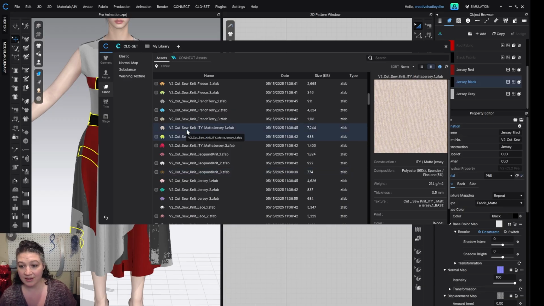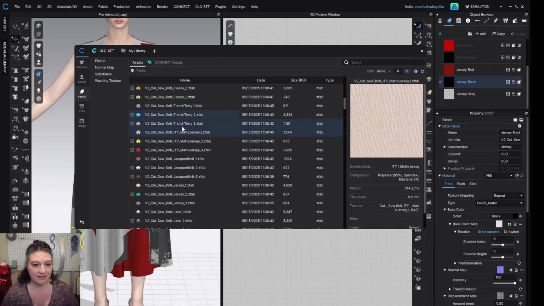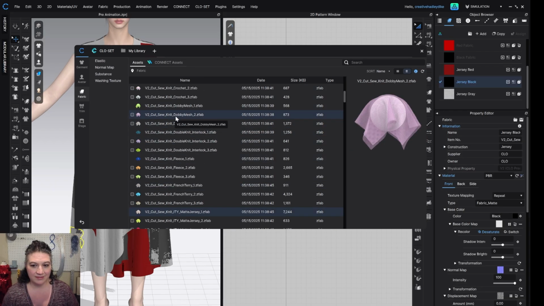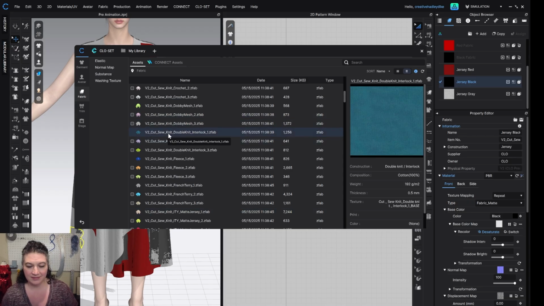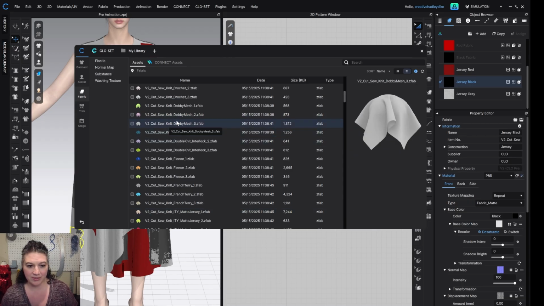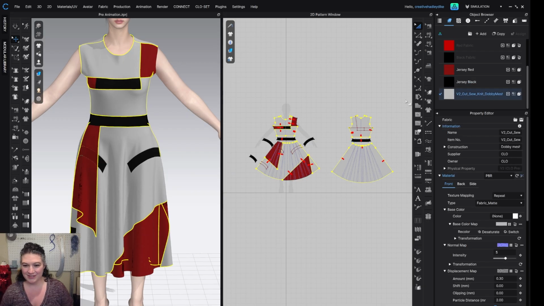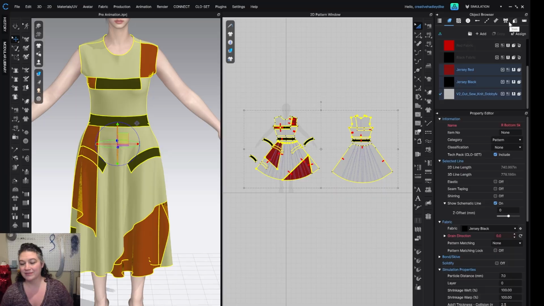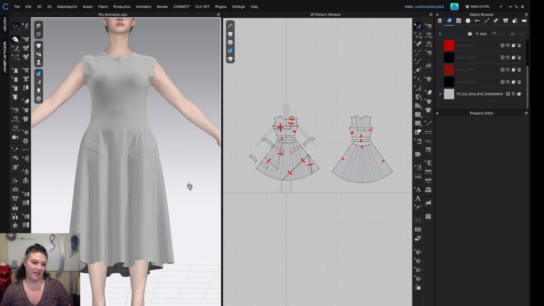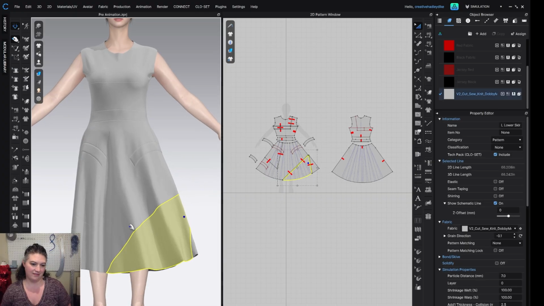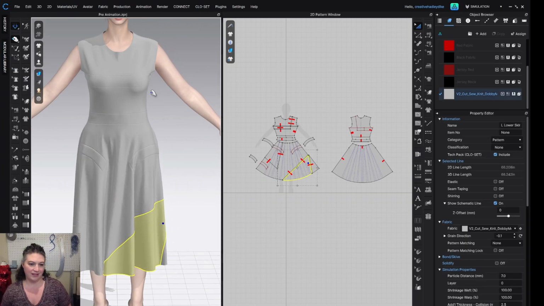See, that one's definitely a little see-through. Not always. Well, maybe we'll move over to our double knit dobby mesh. We'll give that one a try. This time, before I do everything, I am going to assign and see if I like it. Yeah, I like that a little bit better.